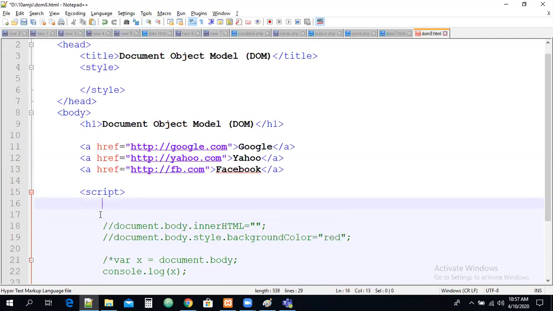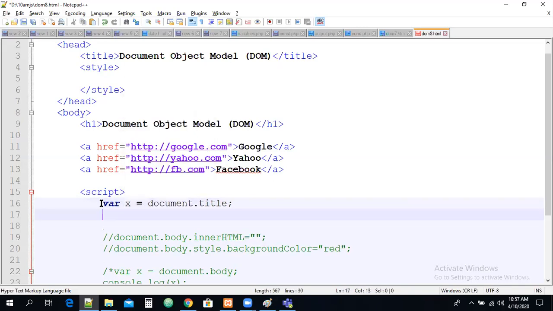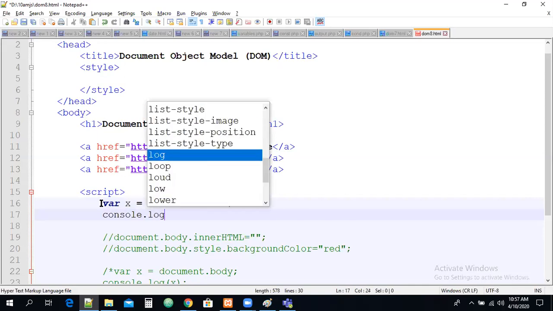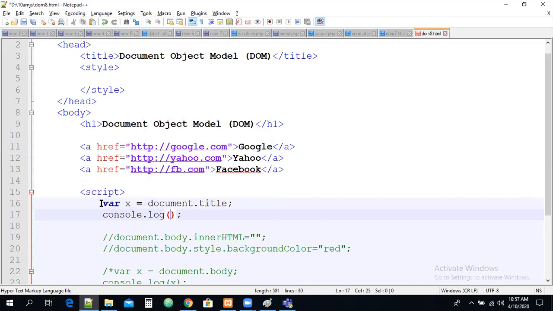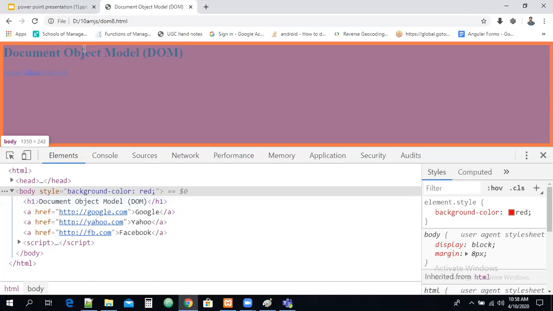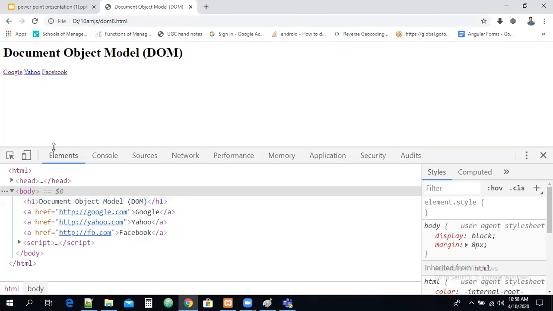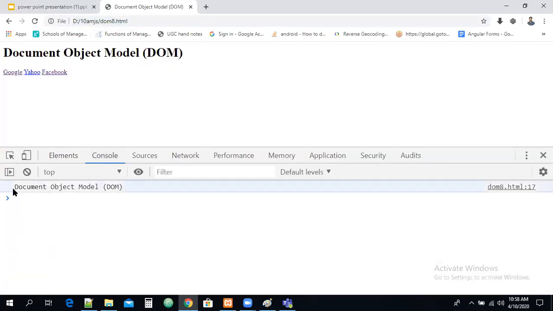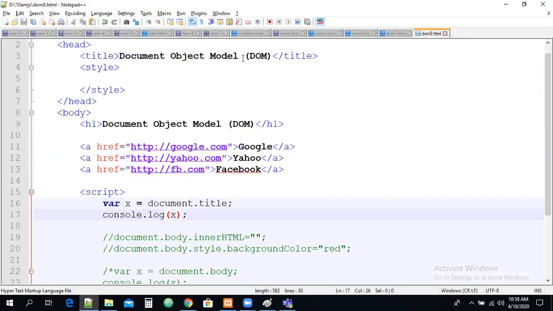Now I have another thing, document.title. What is the title? Document is an object, title is a property. Title tag, what is the title tag? This is the title tag, right? So what does it contain? I can get that information here. Let us go with var x equal to, take it into a variable. So document.title, let us go for console.log. I just want to make it x here. Just print the x. What does it contain? Let us refresh it. Can you check the console.log? What does it contain? Document object model. What is the title you have here?